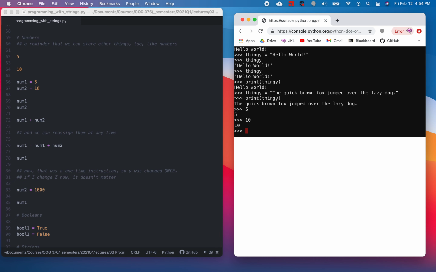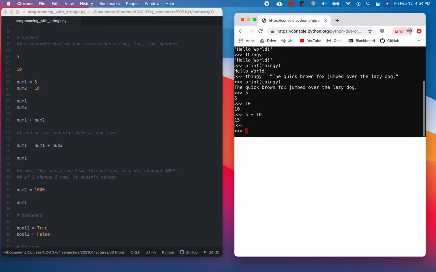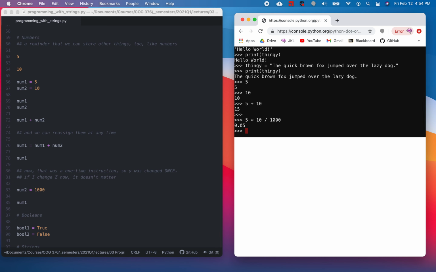So, Python knows numbers. What about 5 plus 10? Oop, I hit enter twice. 15. Okay, so it actually knows how to do the math with them. And so 5 times 10 divided by 1,000, oh, shoot. Hey, we're getting there. It can even go into fractions. Whoa, great. So numbers work cleanly inside of Python and any programming language, of course.